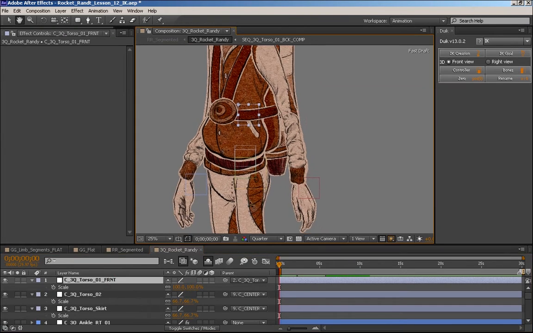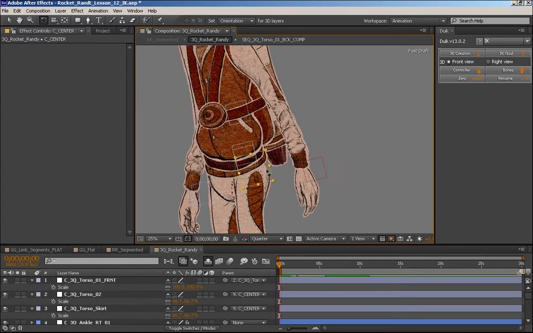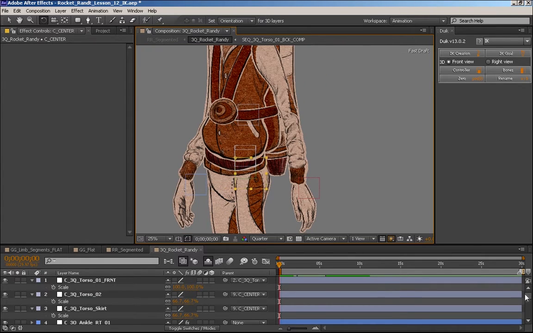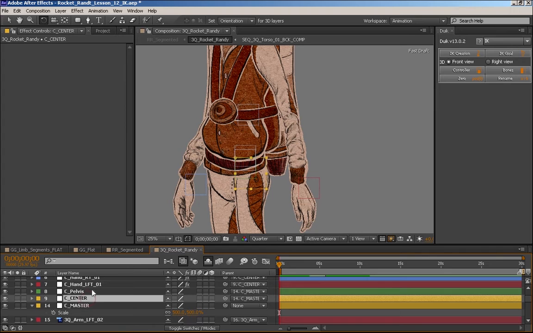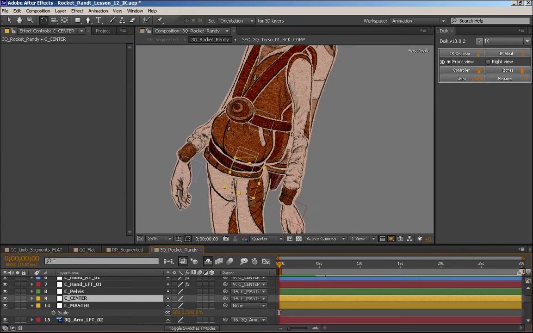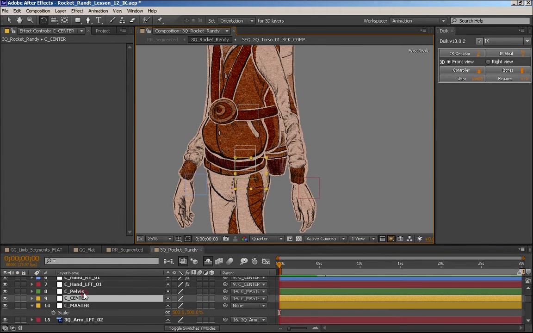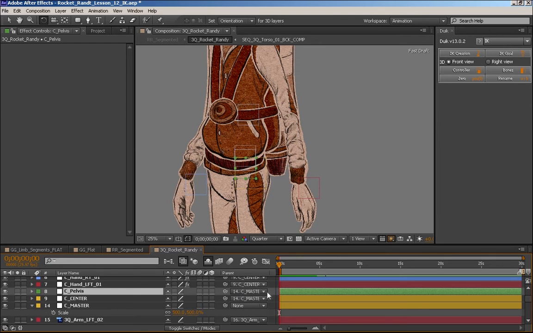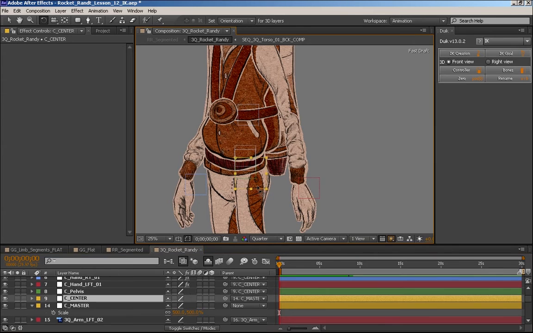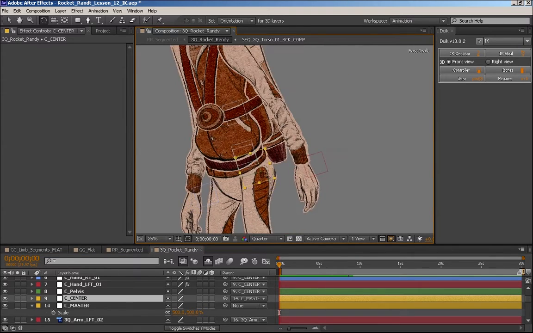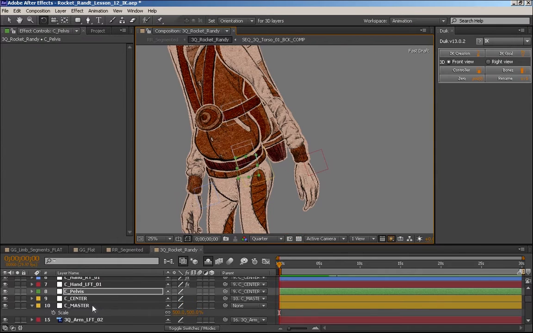So if we grab C center, which is this guy here, everything comes with it. Yeah, C center. We parent C center, everyone should come with it. And actually, C pelvis, it needs to be parented to C center as well. So C pelvis should be parented to C center. So when we rotate C center, that is the whole body of the character.